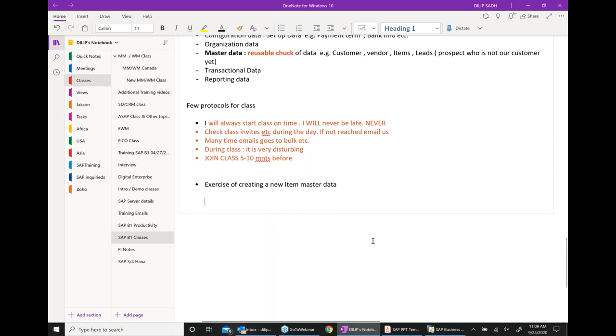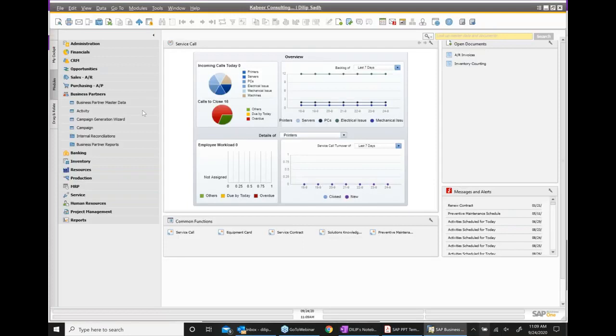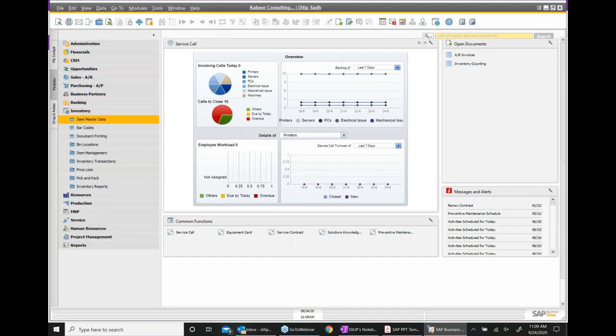So how do we create a new master data? So we want to learn and create a new master data in SAP, a simple transaction. So in SAP Business One, how can we create a new master data? Okay. So now go to SAP. Now, if I want to create item master, so I go to inventory. There is item master data. I click on this item master data.